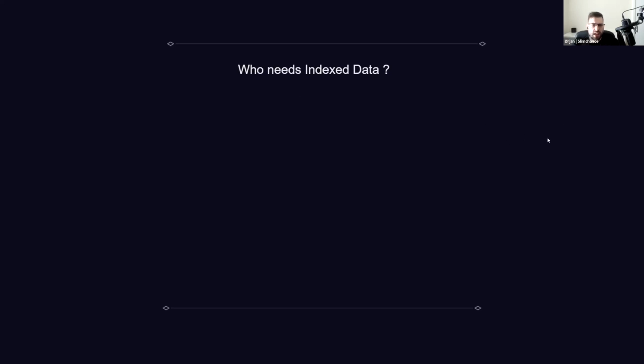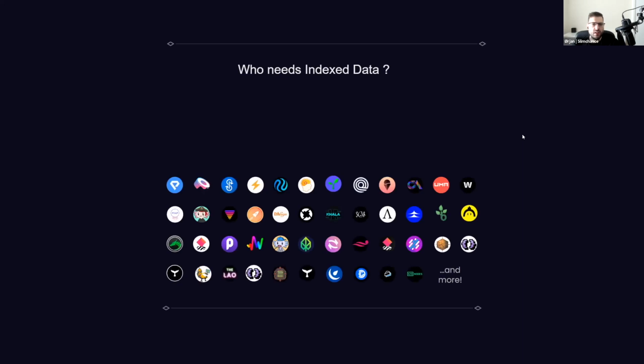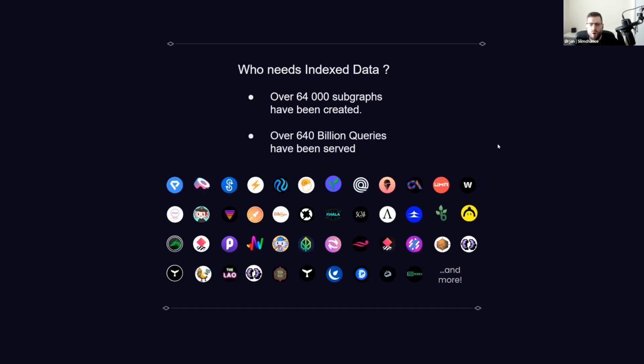So who needs index data? And that turns out to be everyone. Over 64,000 subgraphs have been created already with the graph. So that is 64,000 open APIs, or open views into blockchain data. And over 640 billion queries have been served.